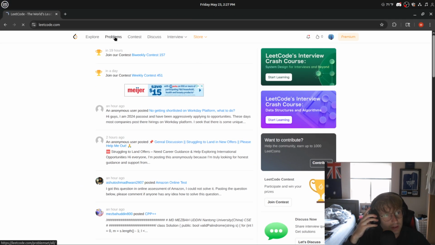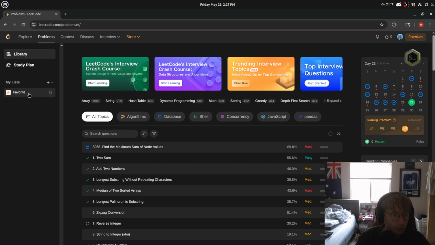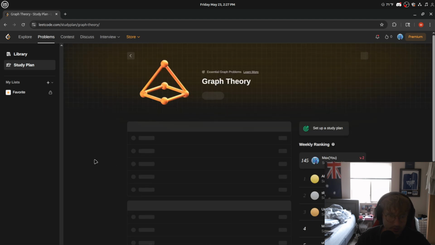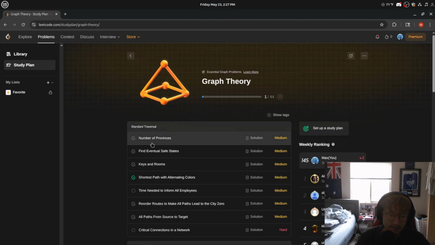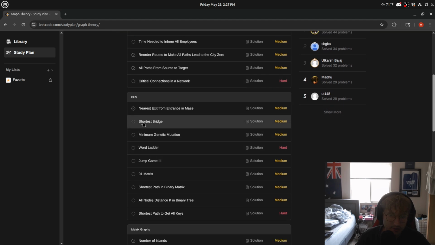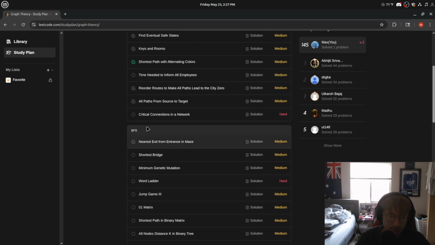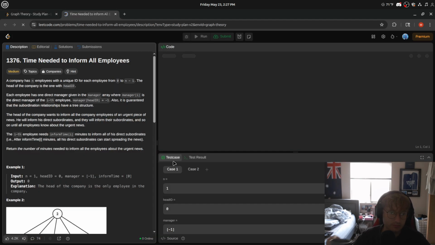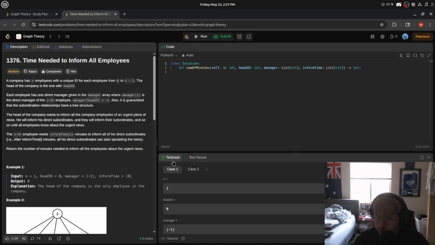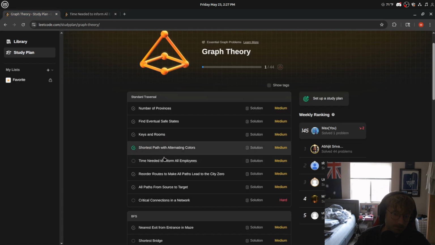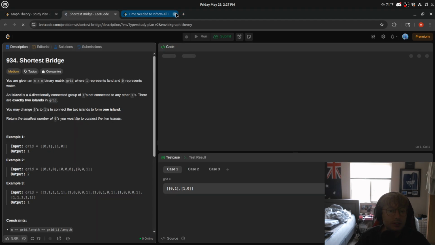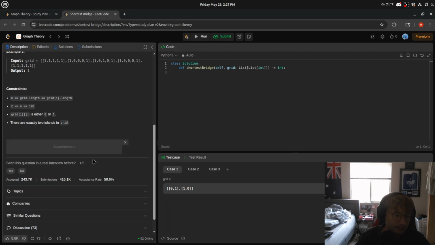Great, we only have half an hour left now. I do want to do a graph problem though. I feel like we haven't done a graph problem in a little while, so let me take a look at the graph theory study plan we got here. Let's do one we haven't done. Matrix graphs. Not this one. Do a BFS, maybe shortest bridge. I don't know. This looks a little easier.